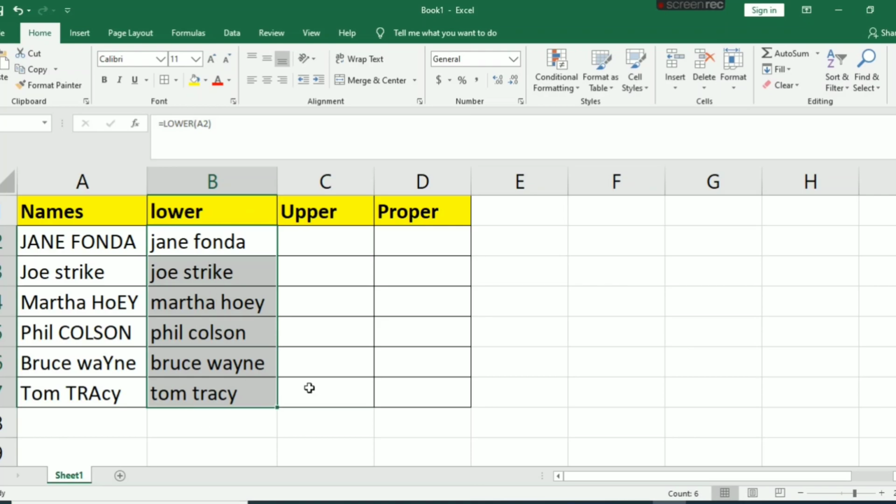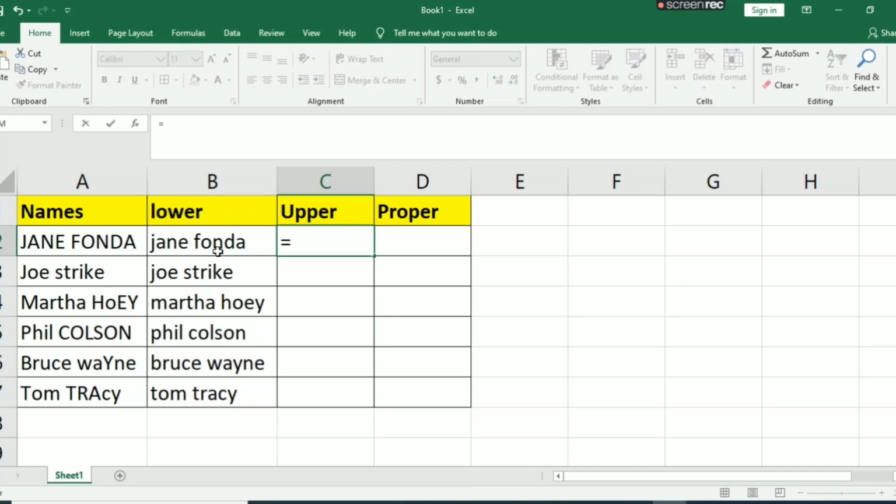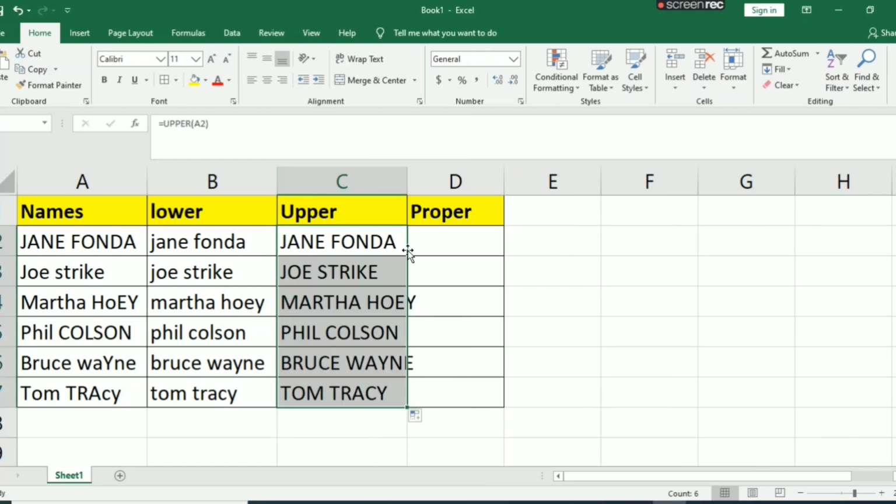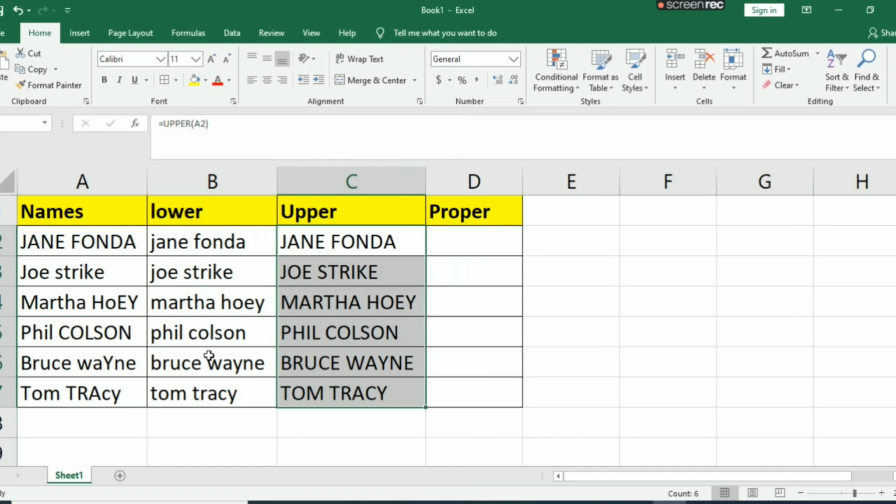So this is one case, and the next condition is equal to UPPER, then select the text, close the parenthesis and then press enter. You can see all are converted into capital letters. Drag it down, and you can see here is all small letters and here is all capital letters.